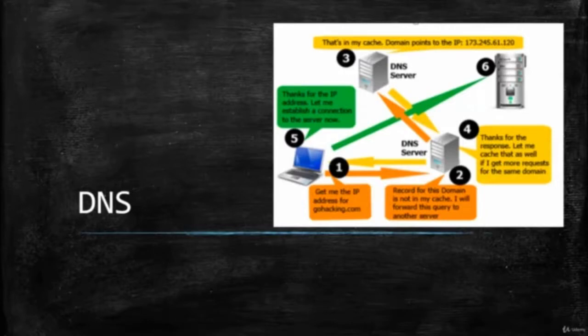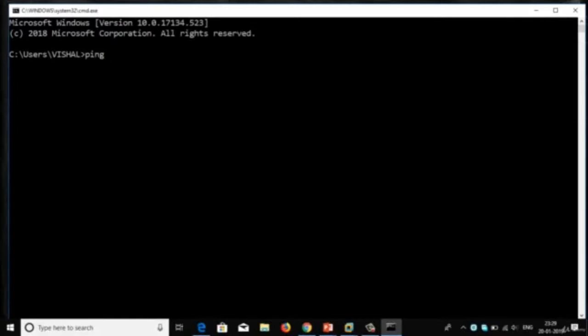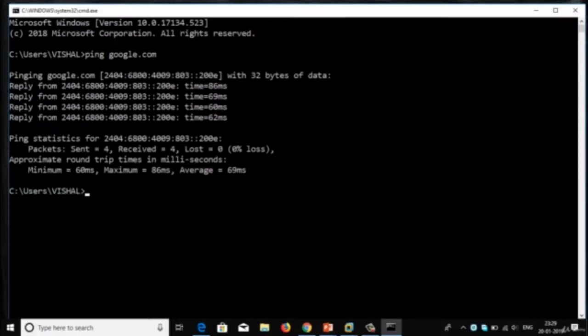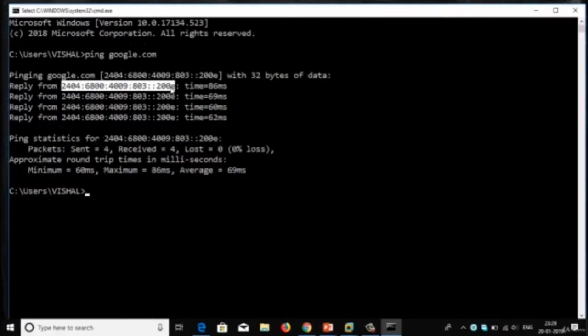Domain Name Service or DNS provides addressing help for the internet. General people have a better time remembering and using names like google.com, while computers have an easier time using numbers like the IP address of Google. Just ping google.com, you will find the IP address of google.com. So this is a number like this address, one of the Google addresses.